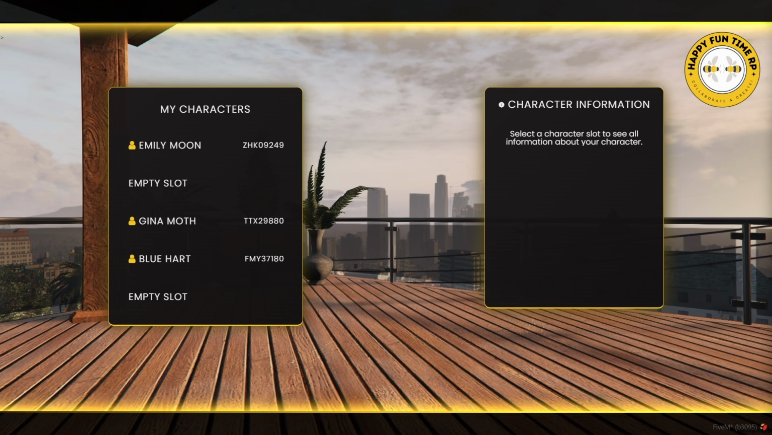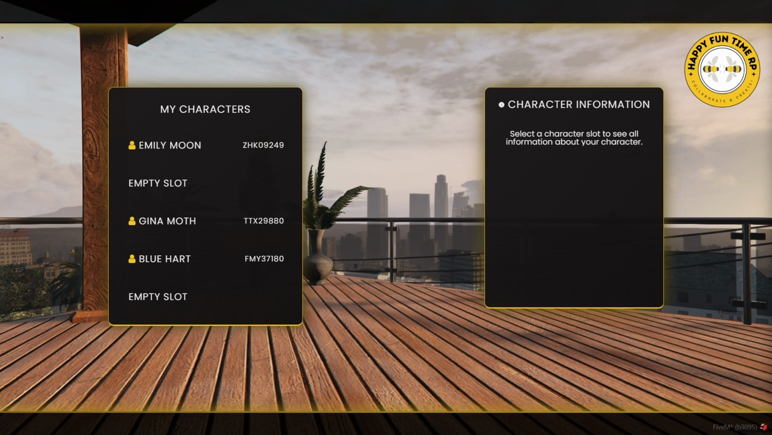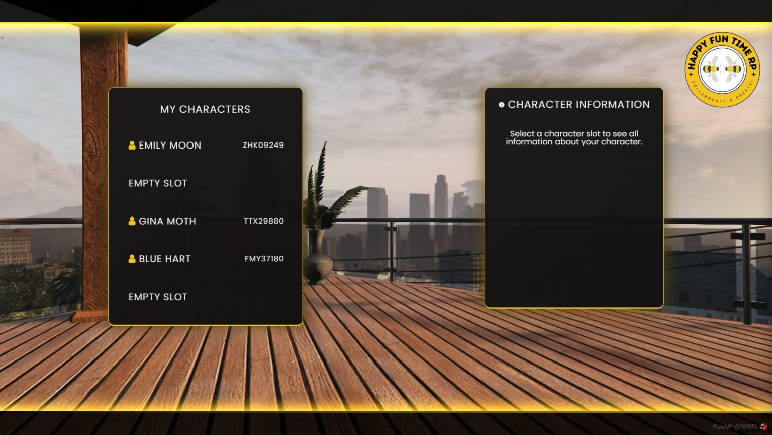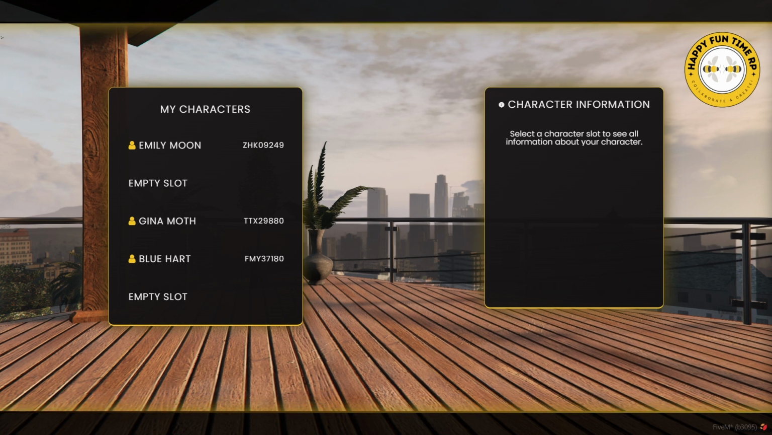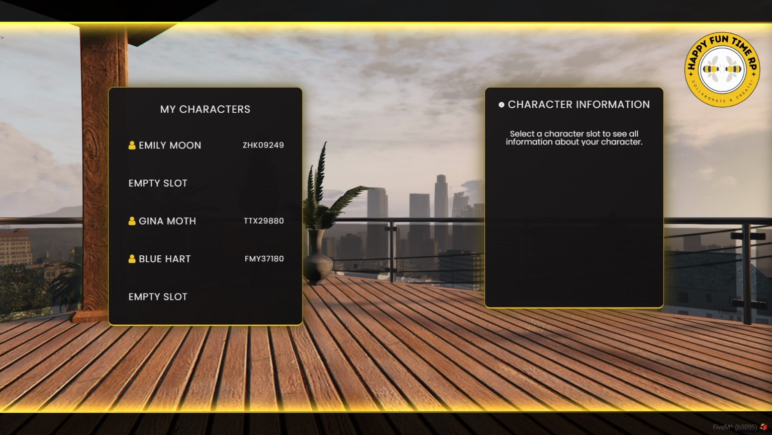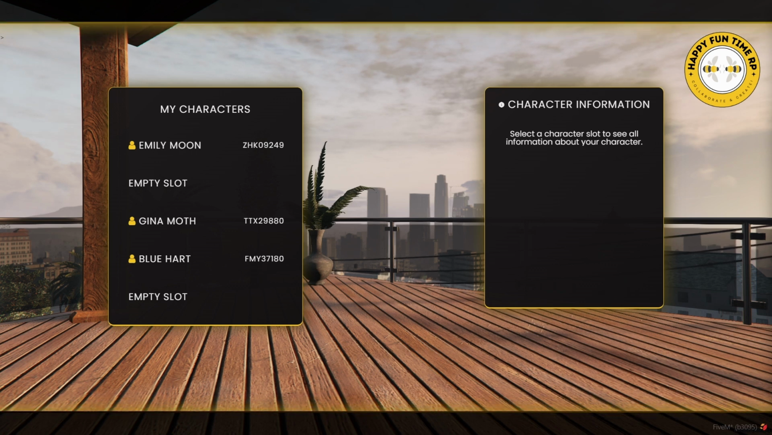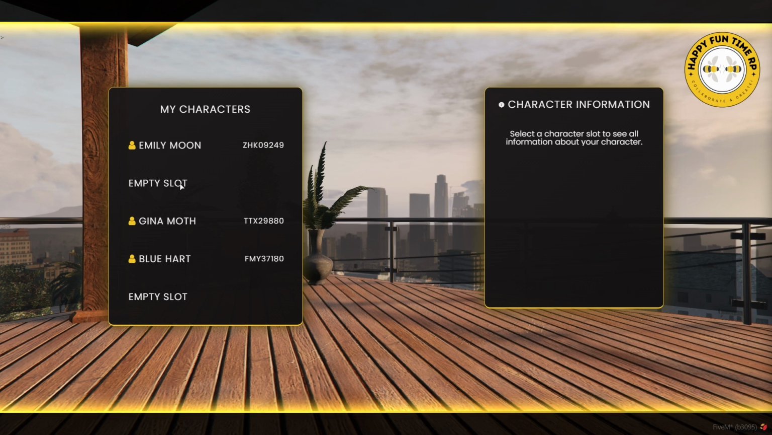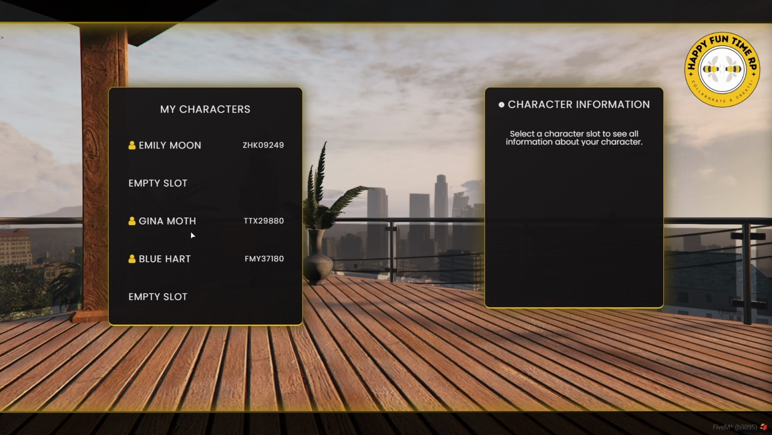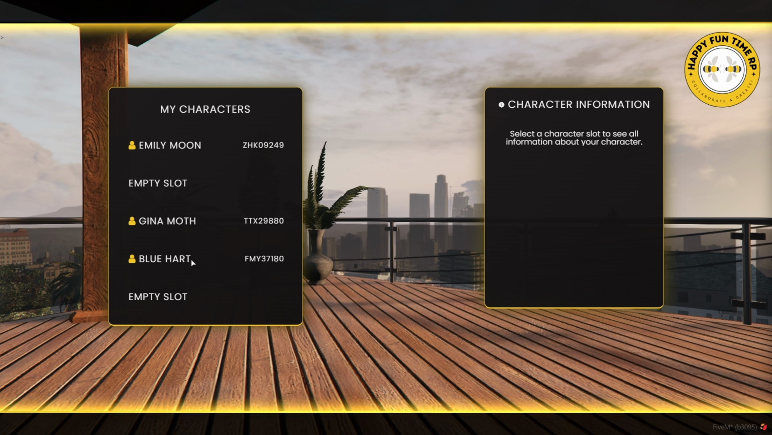Just going over some tips of how to create a character. Not going really in depth on anything like the different hairs and the different clothing, but just a little kind of guide for anybody who is new to creating a character on an RP server or even just GTA in general. So first off, you would have your character slots here, and you have up to 5 different character slots.